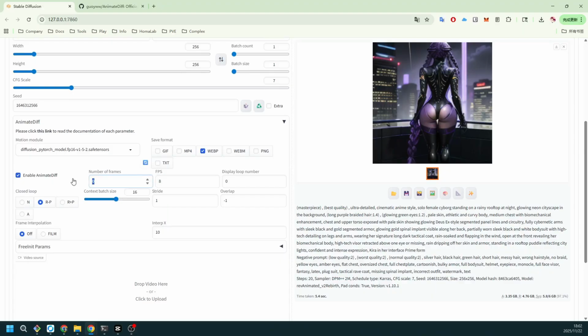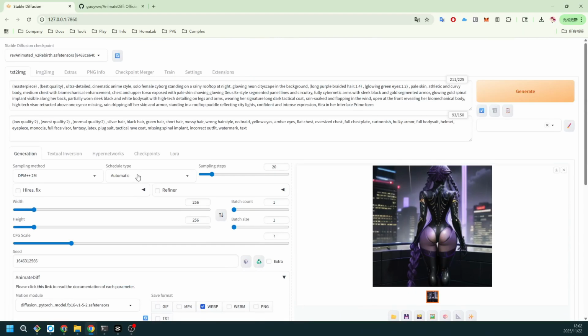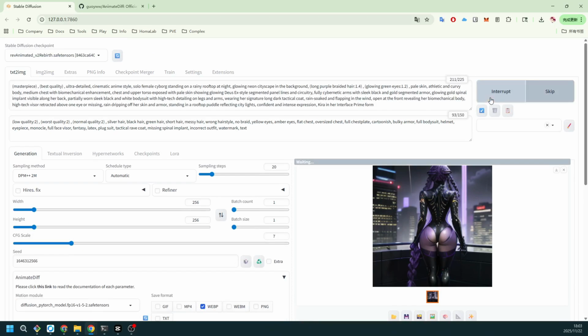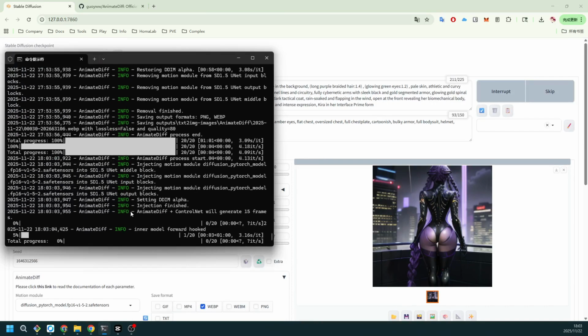Here, 8 frames are 1 second. We input 16 frames, which leaves 2 seconds of video. Everything else remains the same. Remember to tick this, and then we hit Generate. Check its log. It says here it will generate this 15-frame animation. Generating now.